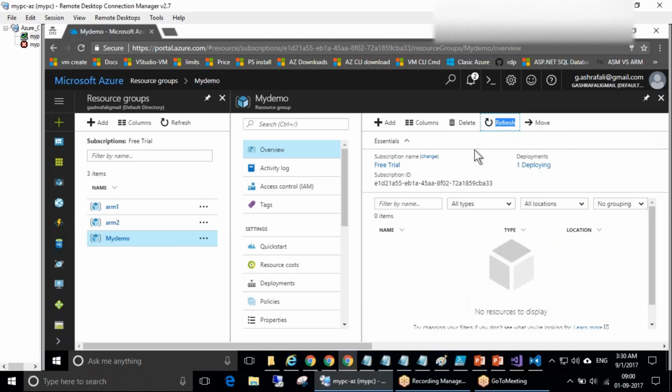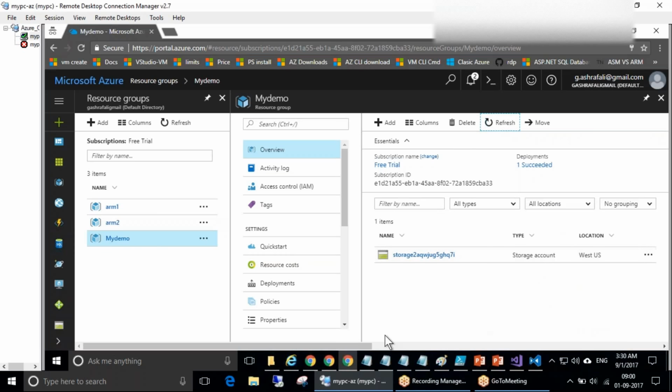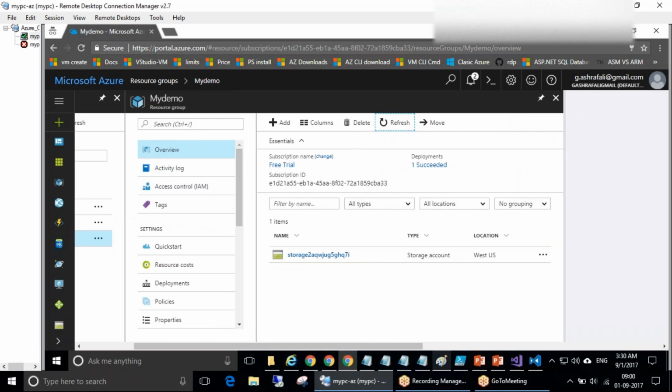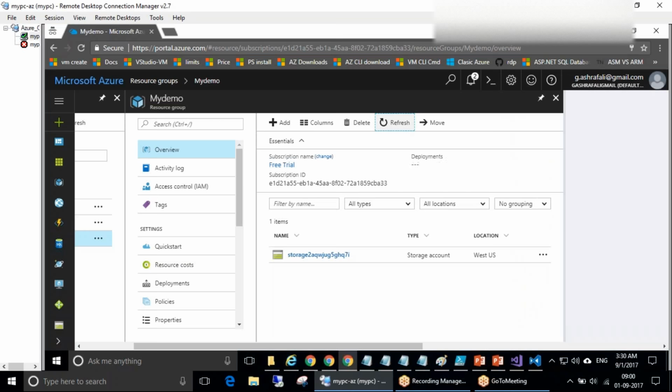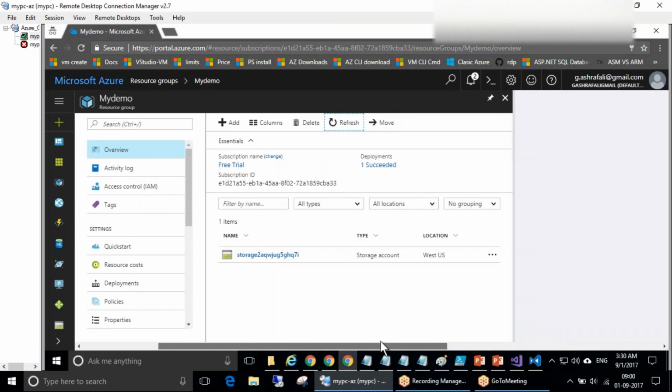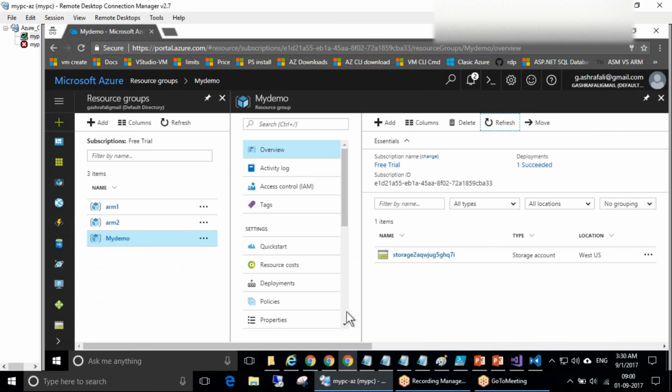It's still working actually. So it has created the storage account. By this time it should be executed. See, this has been created now. This template has been created. Now what we'll do is we'll also create from our template.